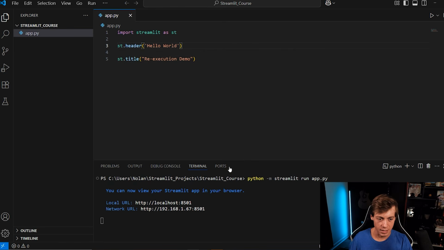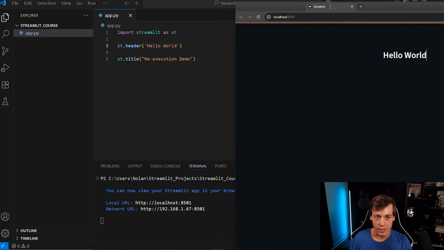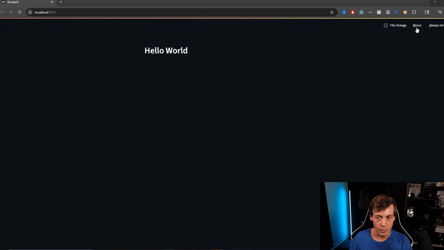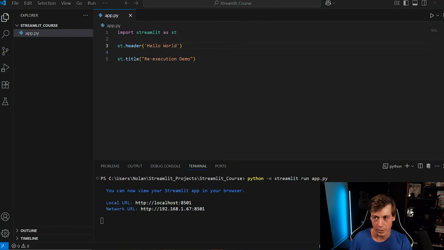And I'm just going to save this and I'm not going to run it again, right? You still see it's running. And then if I go over here, you'll see it says file change, rerun. And what you can do is select rerun and it auto populates this new code that we had, right? So it says re-execution demo, right? We essentially ran that over here.